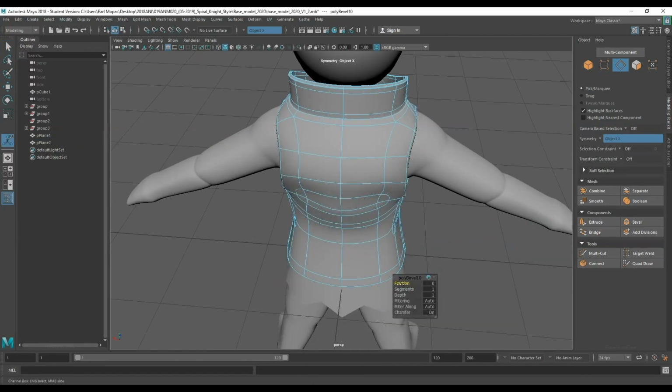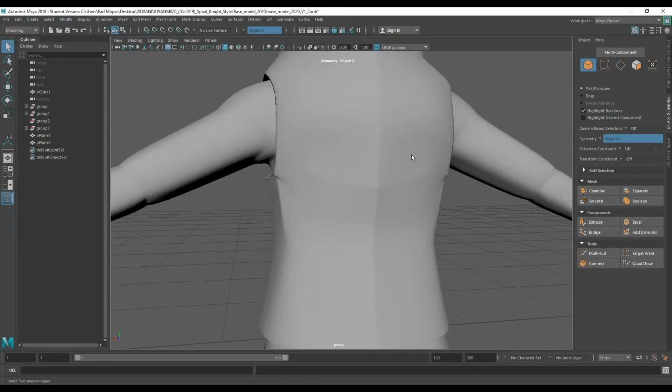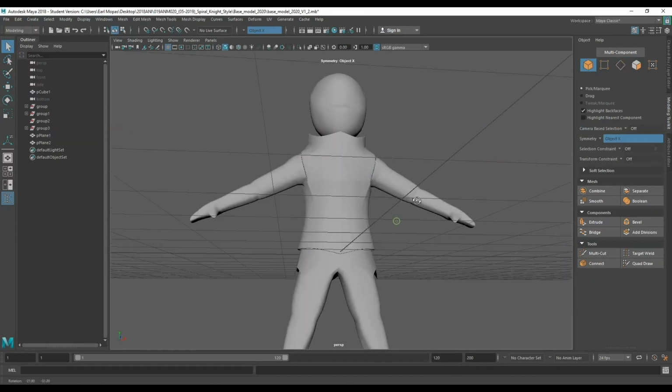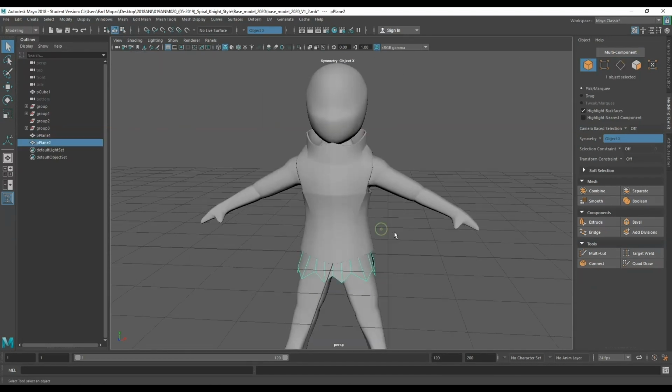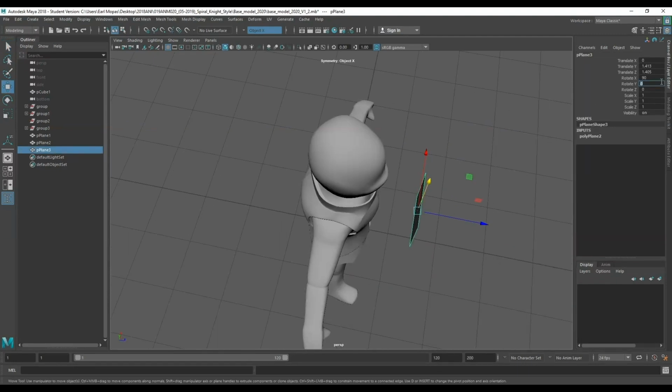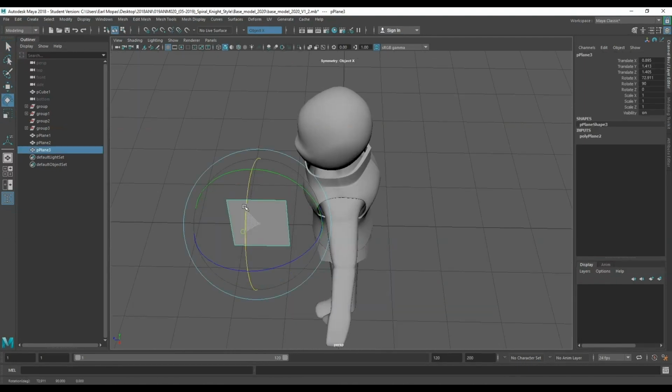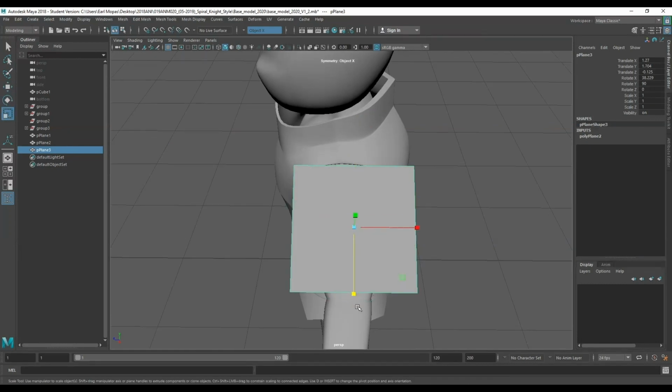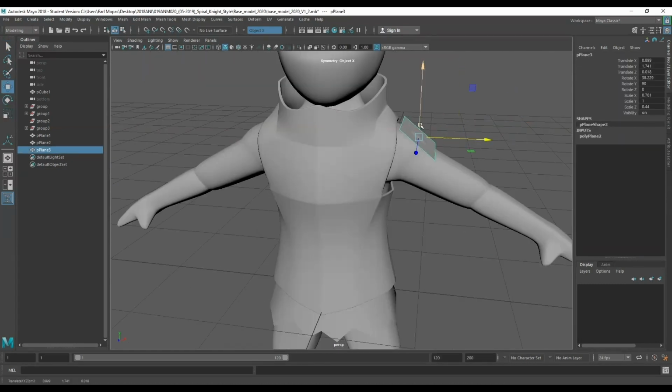You're going to see me going around beveling, making sure all the edges are harder, so it looks kind of like a sharp armor type of feel. And now I'm pretty happy with how the chest piece is looking, so I'm going to move on to the shoulder pauldron.